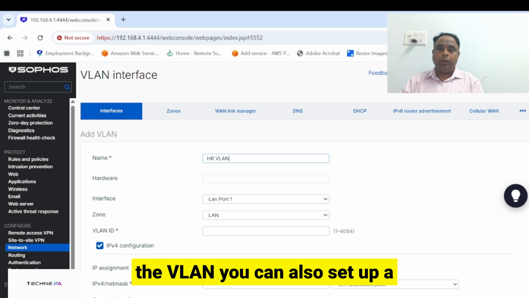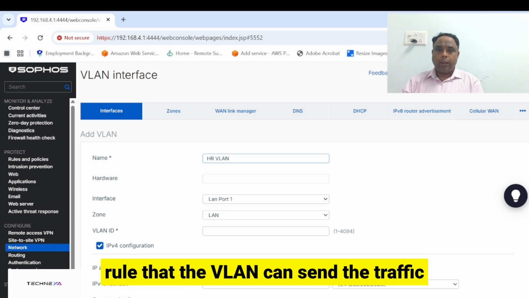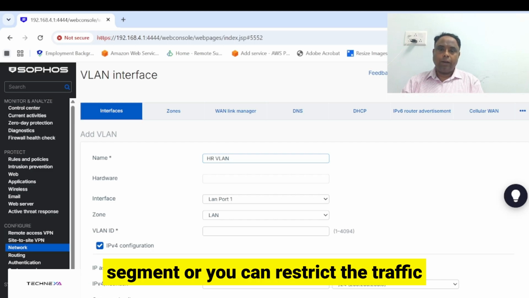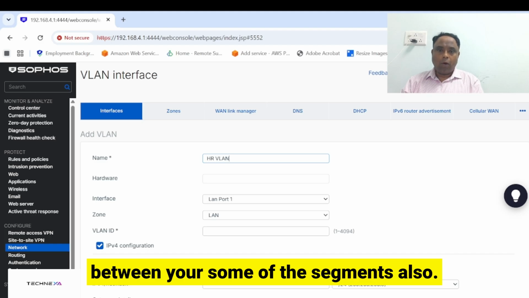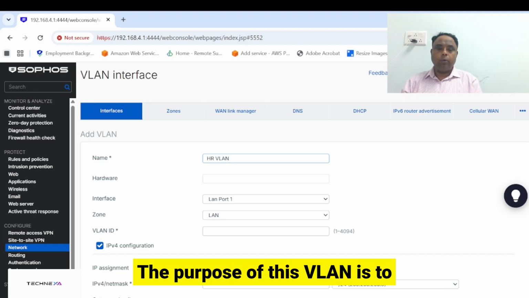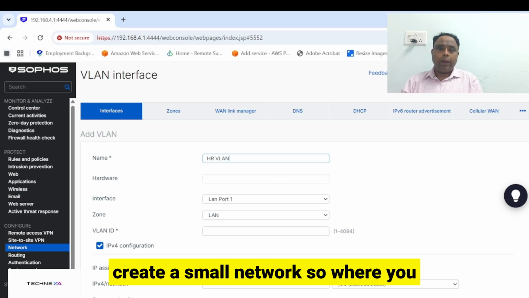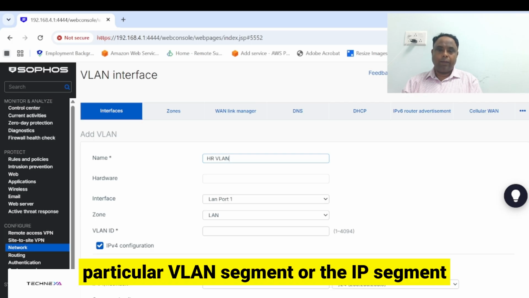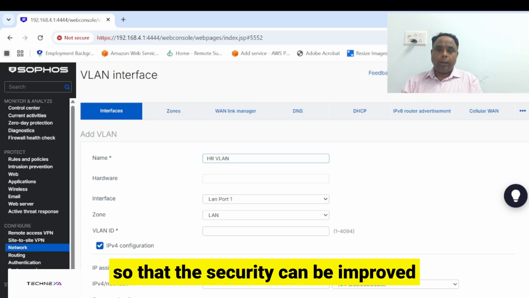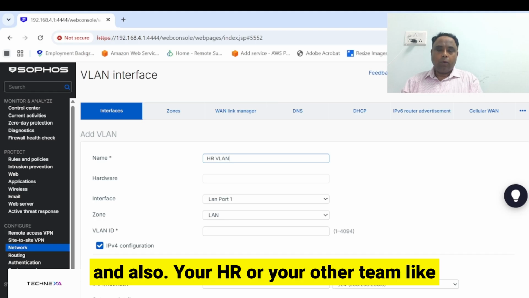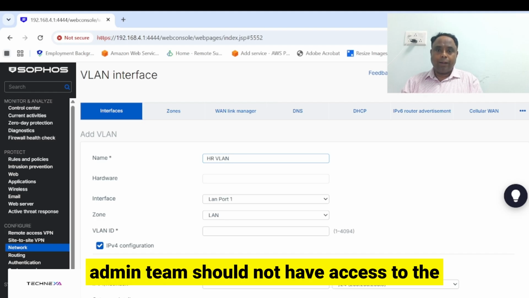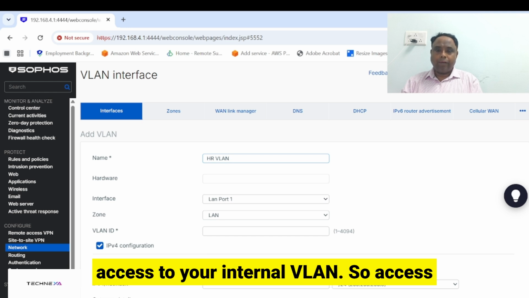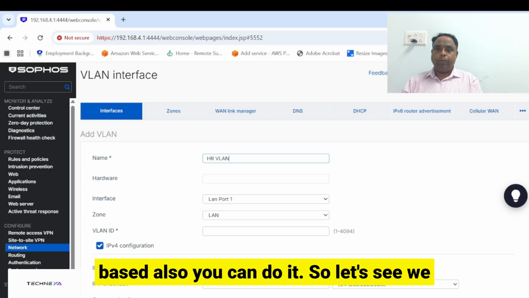Once you create the VLAN, you can also set up a rule that the VLAN can send traffic between your LAN segment and VLAN segment, or you can restrict the traffic between some of the segments. Also, the purpose of this VLAN is to create a small network where you can have restricted access to that particular VLAN segment or IP segment, so that security can be improved, and your HR or other team like the admin team should not have access to the management VLAN, or to your internal VLAN. So access-based control you can do as well.